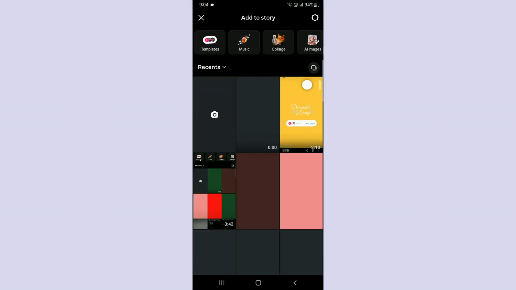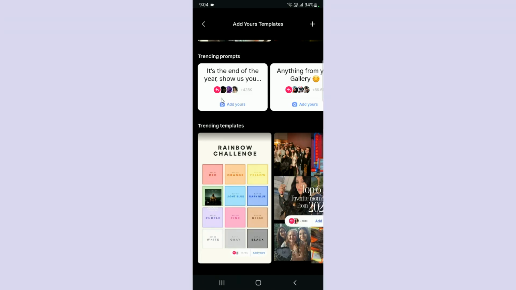How to make Instagram 6 pics to end December 8 yours story. First you need to simply tap on plus your story. Now tap on the templates which will show at the top left corner of the screen.